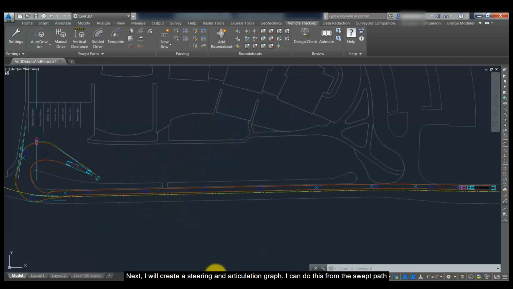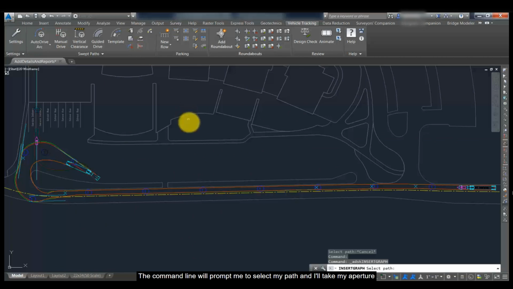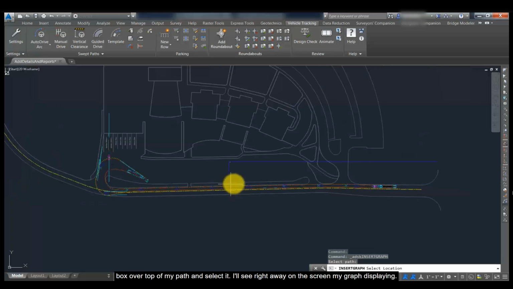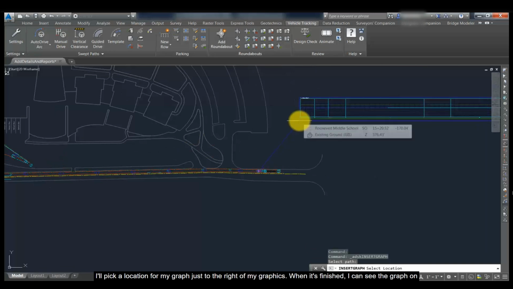Next, I will create a steering and articulation graph. I can do this from the swept path panel and select the command insert graph. The command line will prompt me to select my path, and I will take my aperture box over the top of my path and select it. I'll see right away on the screen my graph displaying.